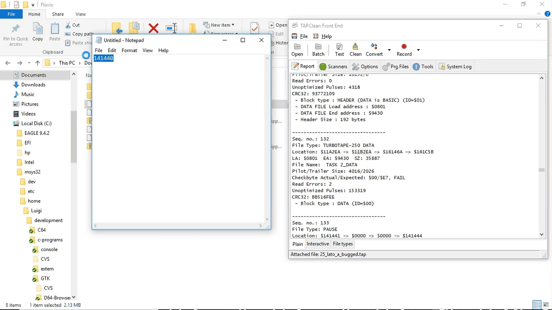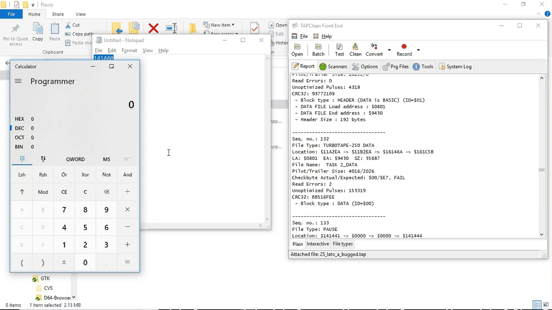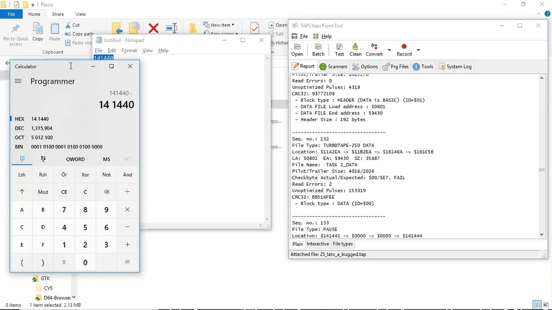Okay. So let's figure out the offset within the PRG file where the damage has occurred. So this is the offset of the first read error. This is the offset in pulses of the read error. And if I divide by 8, I get the PRG offset. Now this PRG loads at 0801. So the damage is occurring at around 542B.